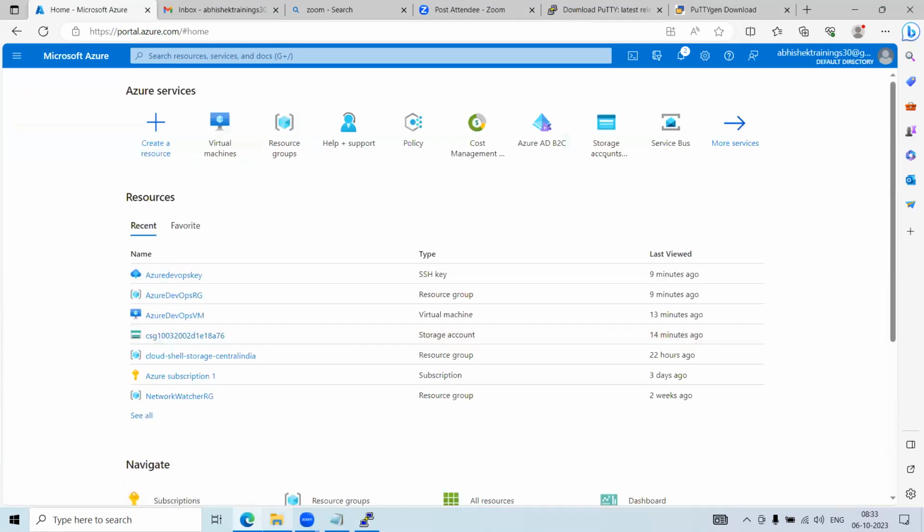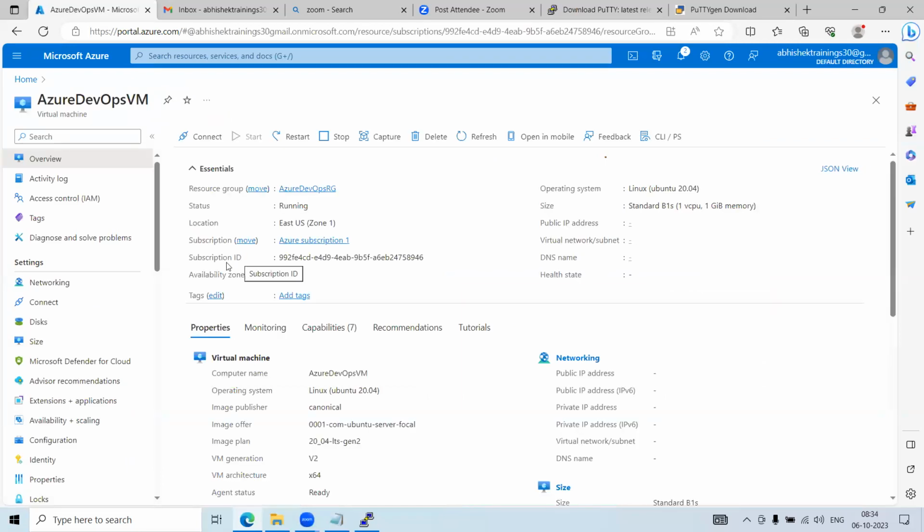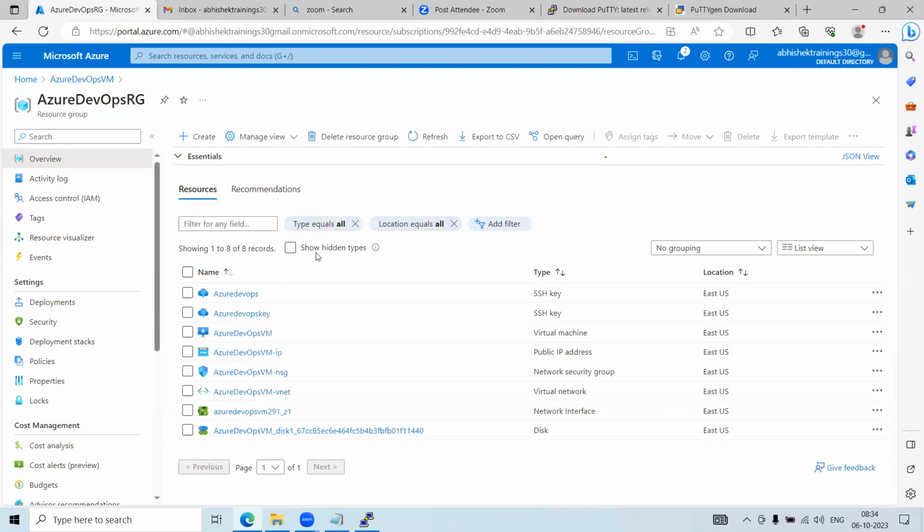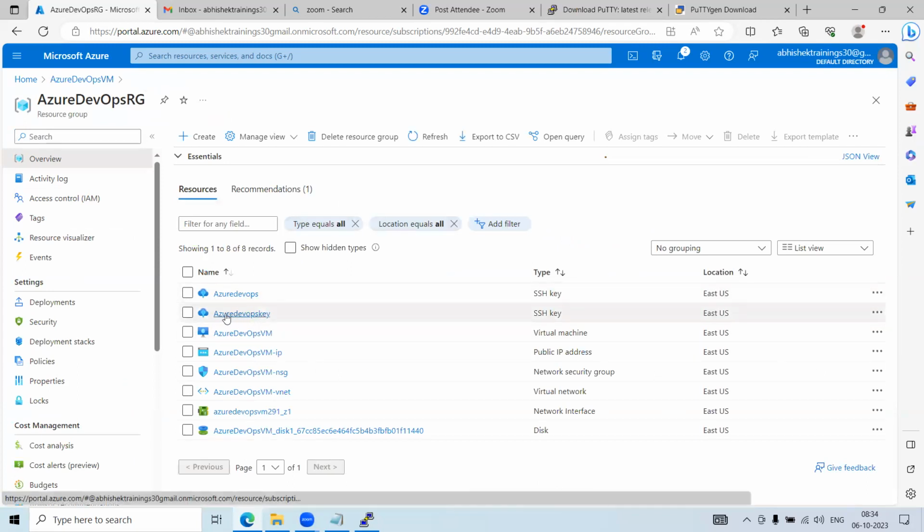Once it is downloaded, what do you have to do? If the VM is already created, how do you get that? If the VM is already created, then what you have to do is go to your resource group, not the VM.